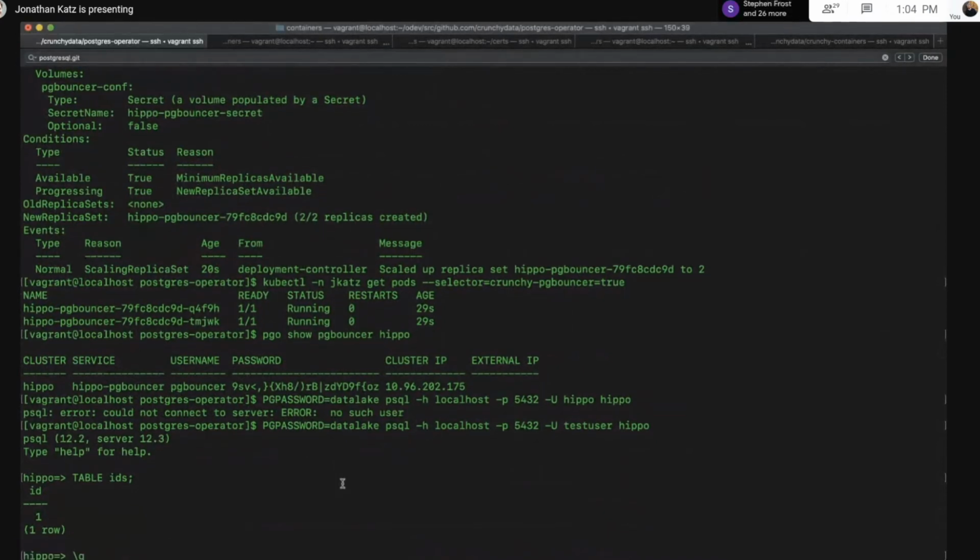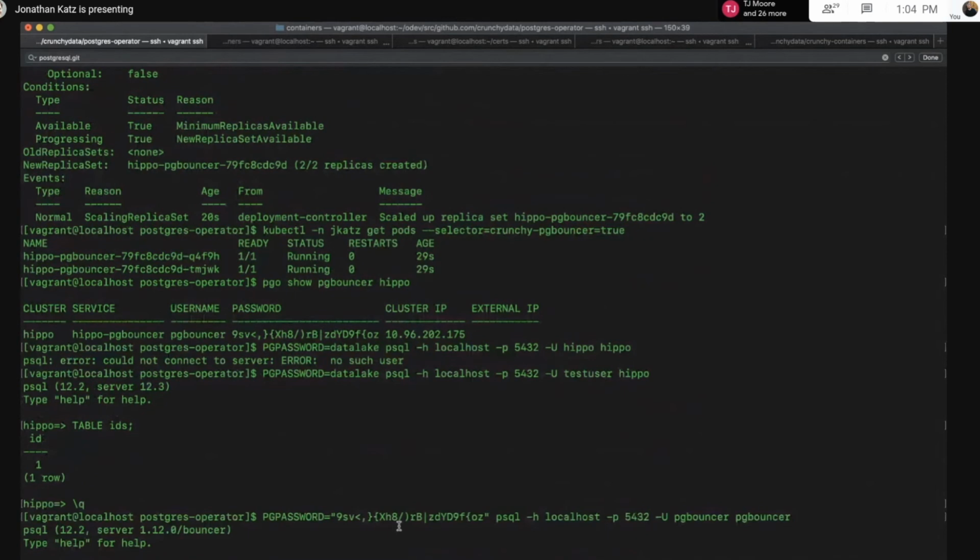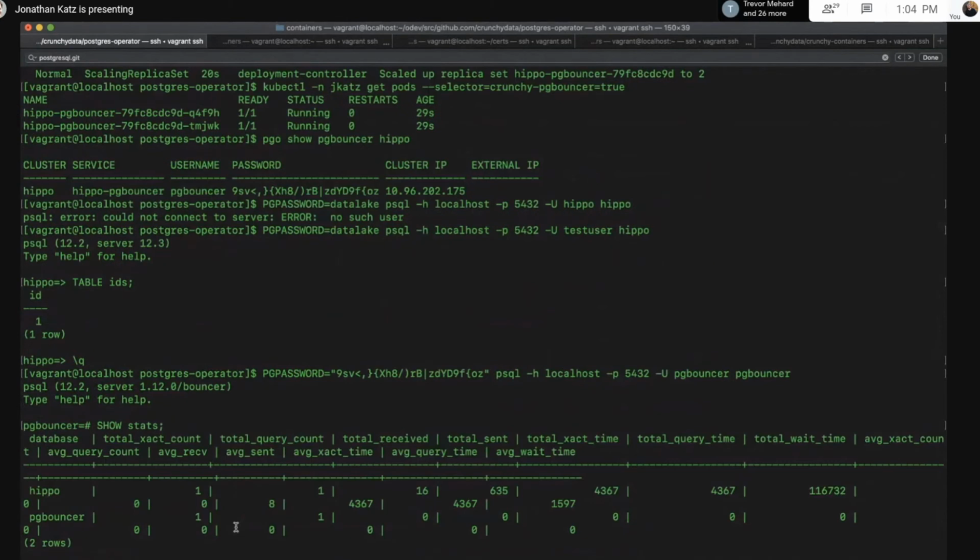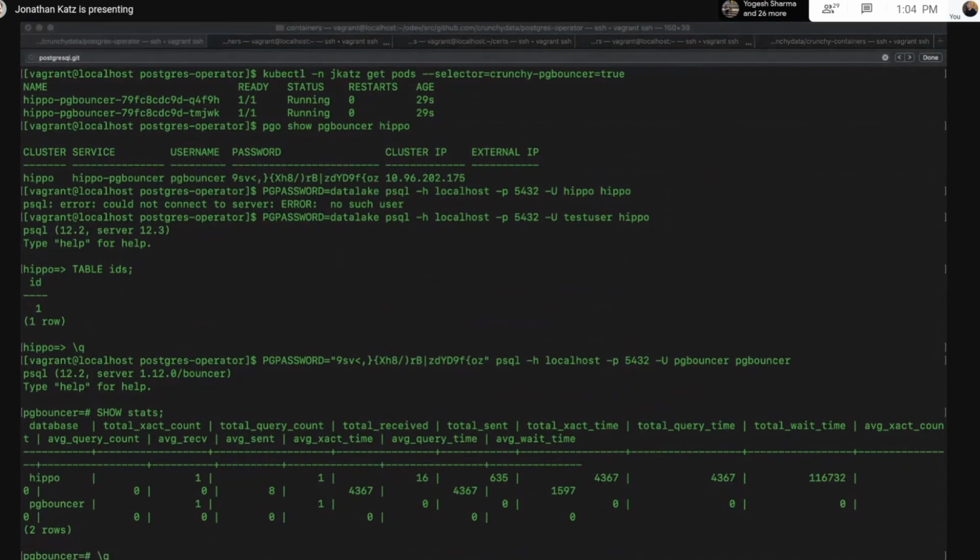So let's look at what happens if we try logging in as the pgBouncer user. So this is gonna log into that, as I mentioned, administrative area of pgBouncer. As you can see, the connection string changed. I'm logged in to pgBouncer. I could do things like show stats, and I could see some stats like, oh look, that's cool. The hippo login has only run one transaction, and that's all it's done. So yeah, that's pretty cool. We can facilitate that from the operator.